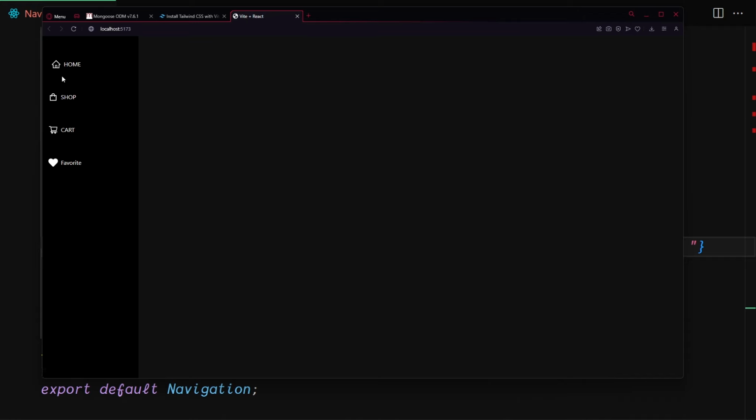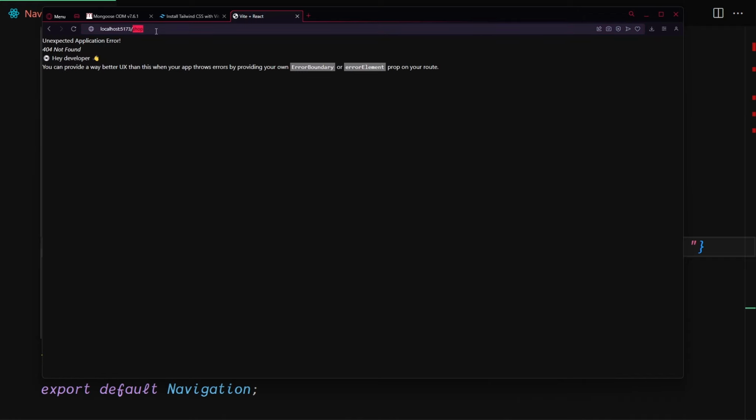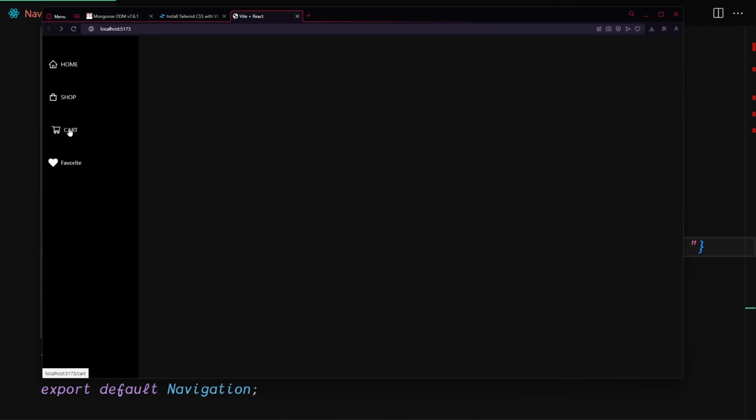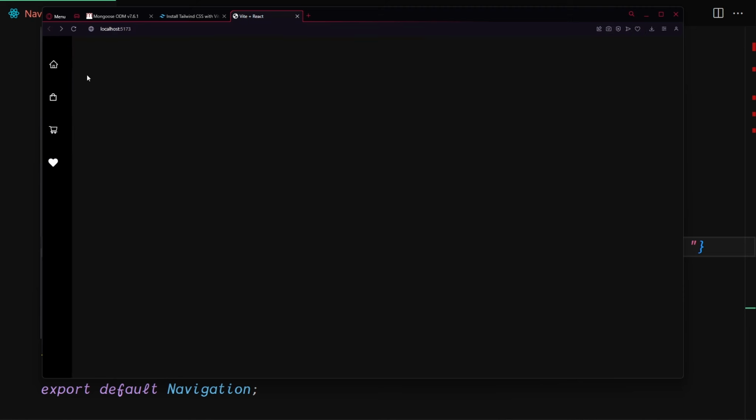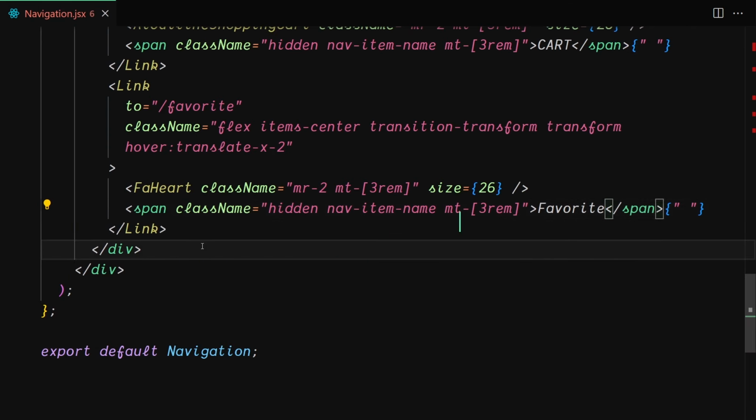So if I click on home, it will bring us to home. If I click on the shop, it will bring us to the shop. Let's click on the cart. It will now bring us to the cart. If we click on the favorite, it will now bring us to the favorite right here. So let's go back. And now what do we want to do?